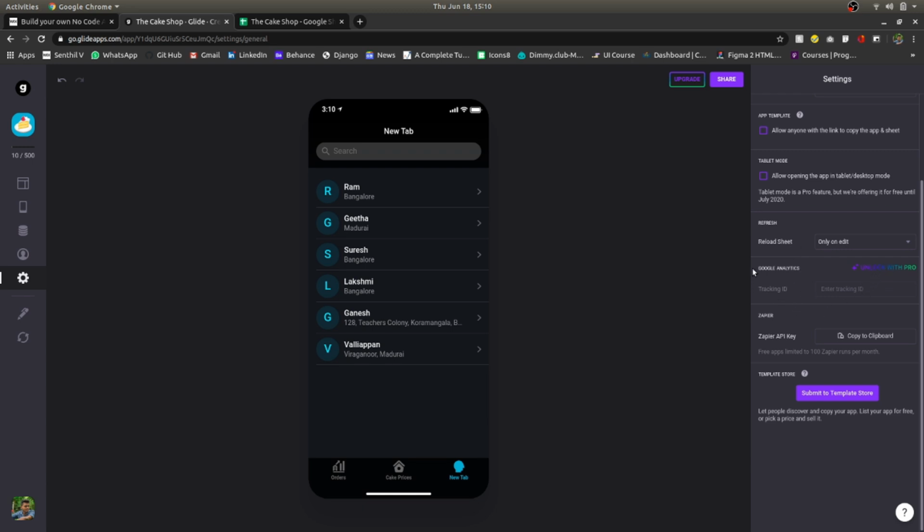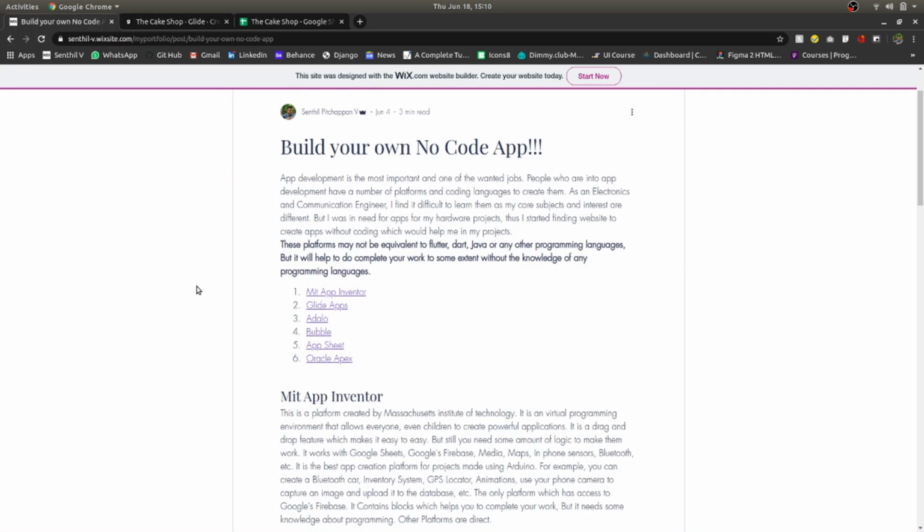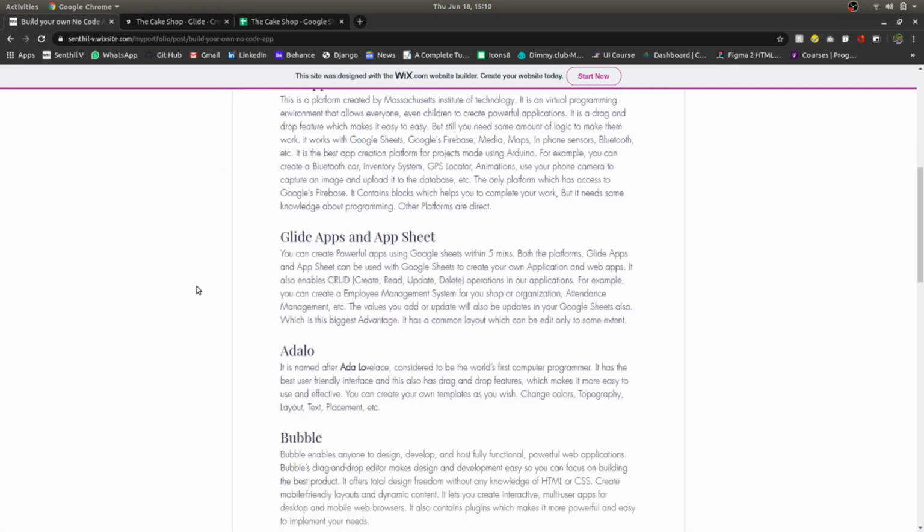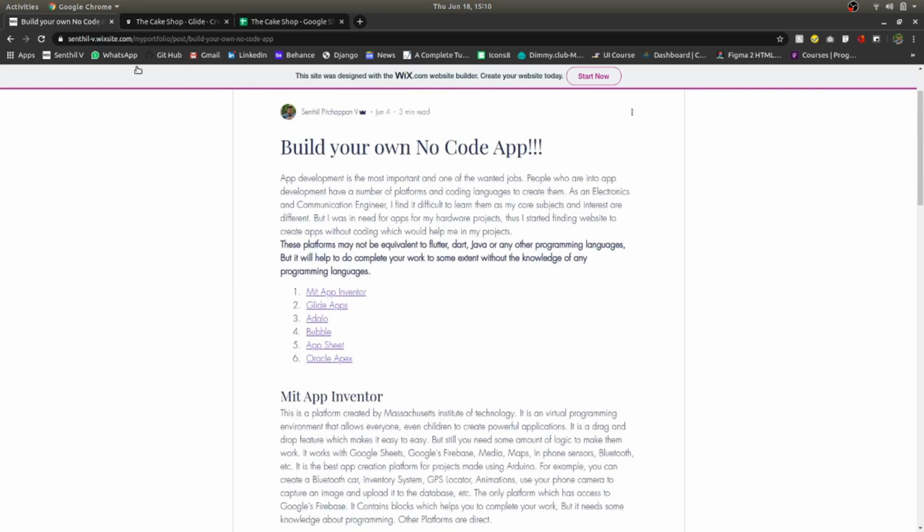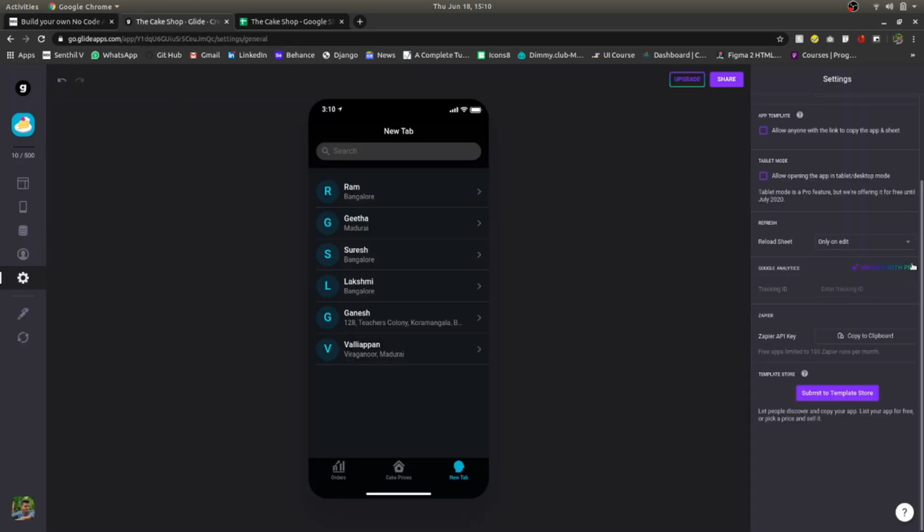So these are actually Google Sheets analytics. I guess only Glide has this option of Google Analytics tracking ID, and none of the other things have. So that's actually a good add-on for Glide, but then it's a pro version.